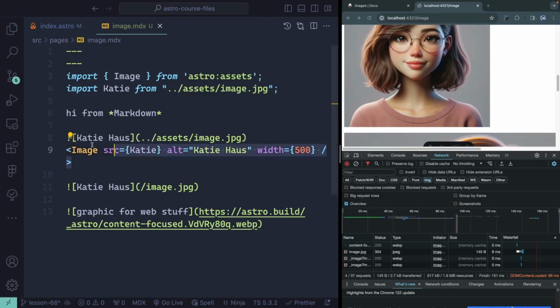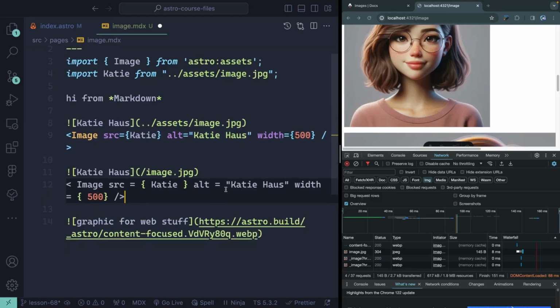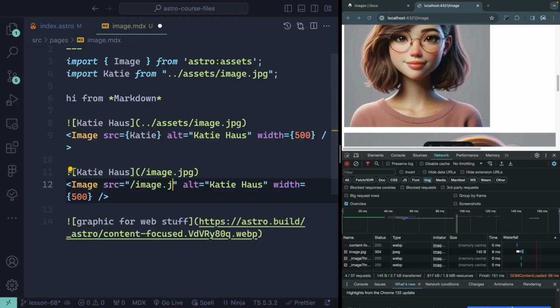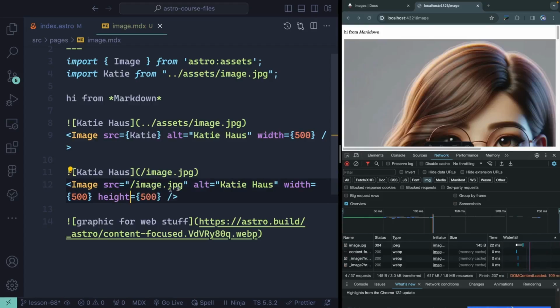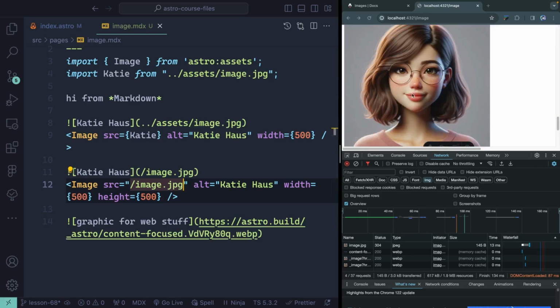Now, I can, of course, do the exact same thing right down here with an image in my public directory. In this case, I'm not going to point it at Katie. I'll just point it at my image.jpg. Now, it's going to error out on me, though, because I need to provide both a width and height, since it's something in the public directory. So we'll change this to height, and then we should be set and ready to go. Now, remember, it will not optimize this image, but it will actually give us the proper size right here. It's not actually making the image smaller, but it will at least look that size, right? The width and height will be 500.